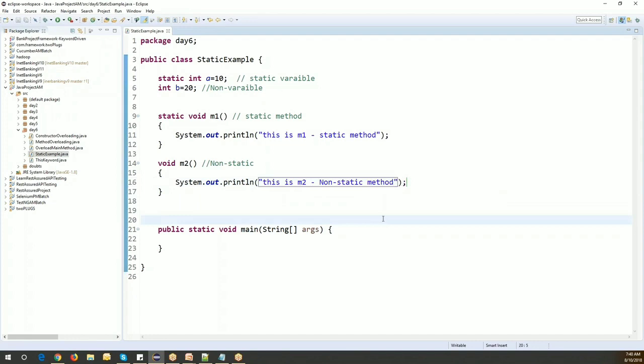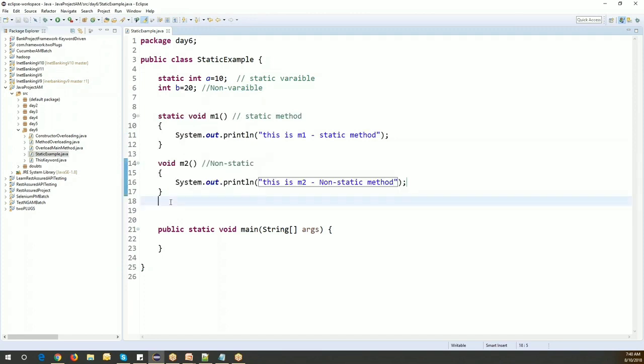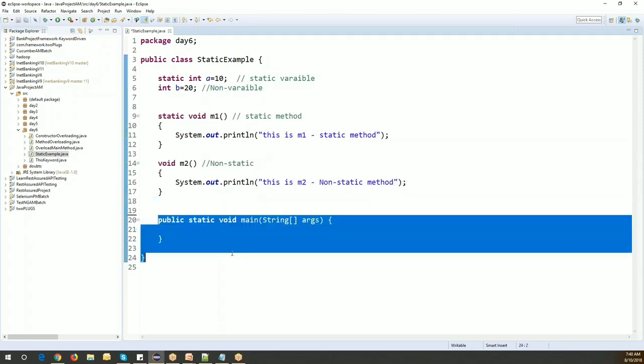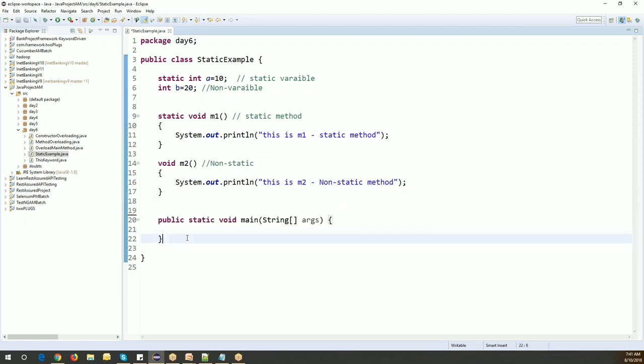Fine. So now I have created two variables, one static and the other non-static. Similarly, I created two different methods, one static method and the other non-static method. Now, main is also a static method. Everything will start from the main method, right? So keep this main method. I'll tell you a few points here.